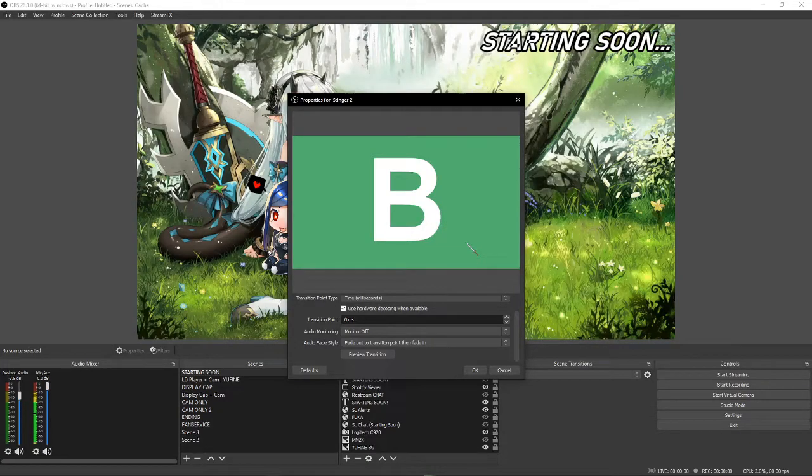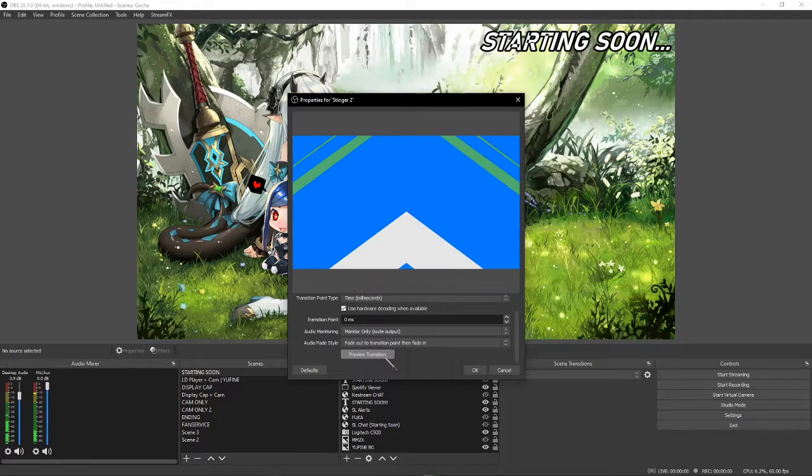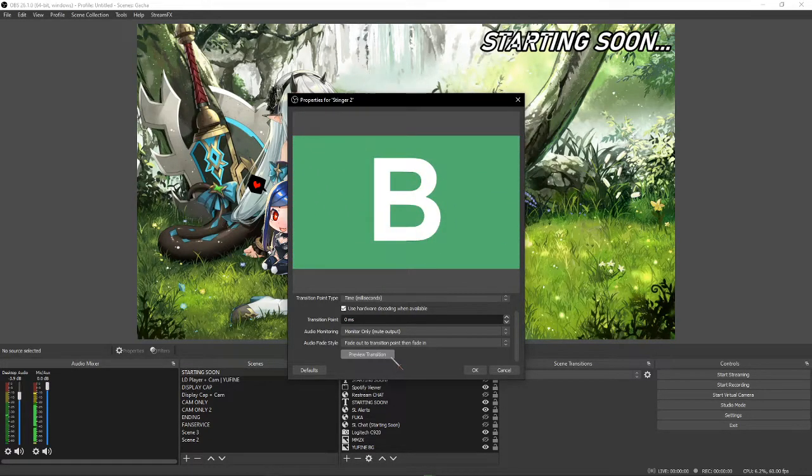So there are some modifications you need to make. First off, if you want to hear it, you need to turn your monitor on. I recommend just using monitor only. If you have another audio setup that's a little more advanced, you might want to choose this one. But for simplicity's sake, this is what to do right here. So whenever you preview it, here's how it differs now. Now you can hear it.